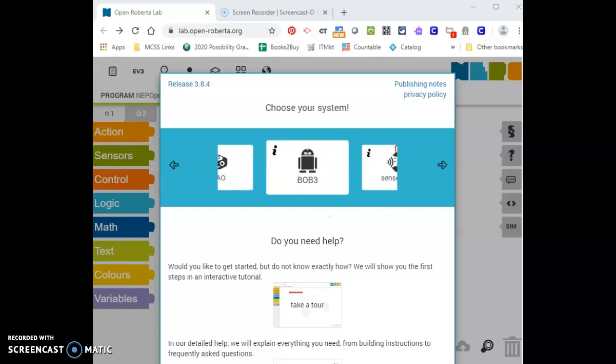It's Friday, which is Robotics Club Day at our school. So I want to share a virtual robotics programming environment that anyone can use to explore robotics online. The website is up here in the URL, lab.open-roberta.org.